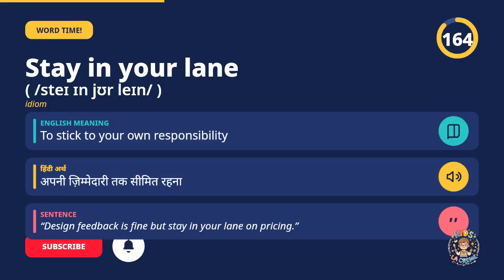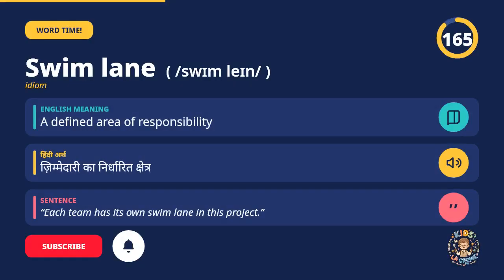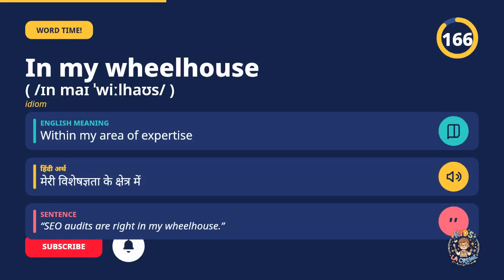Stay in your lane. To stick to your own responsibility. Design feedback is fine, but stay in your lane on pricing. Swim lane. A defined area of responsibility. Each team has its own swim lane in this project. In my wheelhouse. Within my area of expertise. SEO audits are right in my wheelhouse.